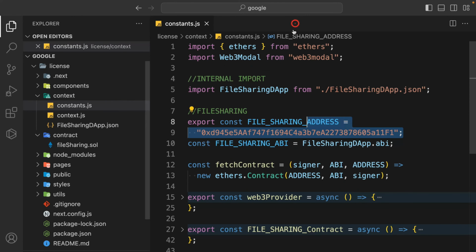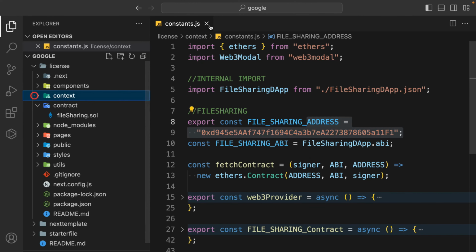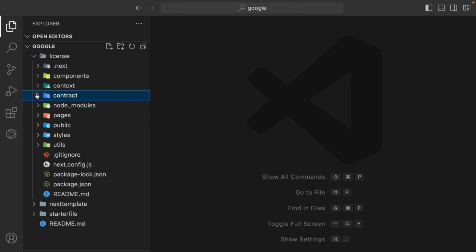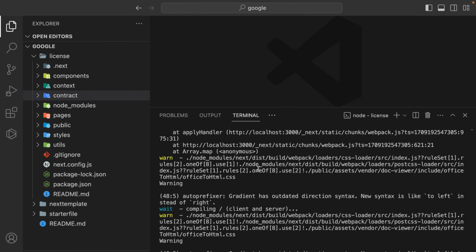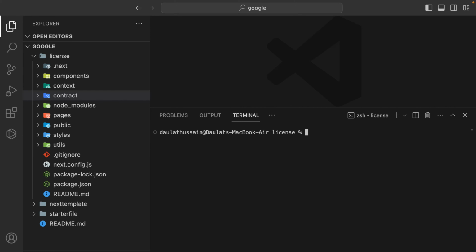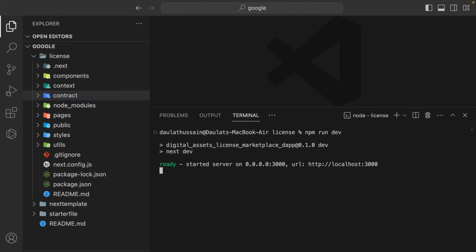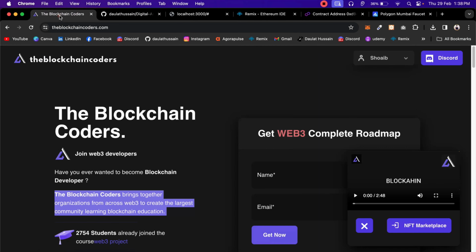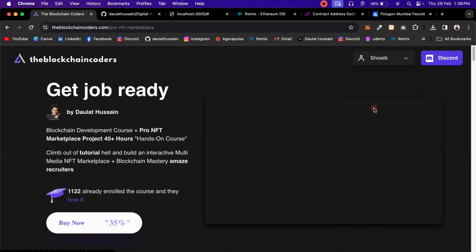So this is the second step you have to do. First, deploy and replace the ABI and the address. Once you're done with that, now we can start our application. If I stop the application and start it with npm run dev, it's going to open the application. This is one of the projects which you have to include in your portfolio.